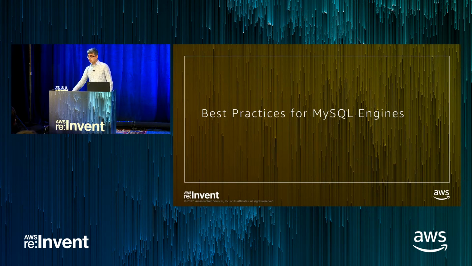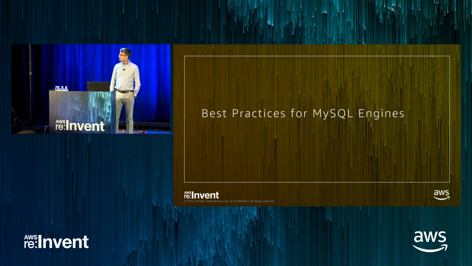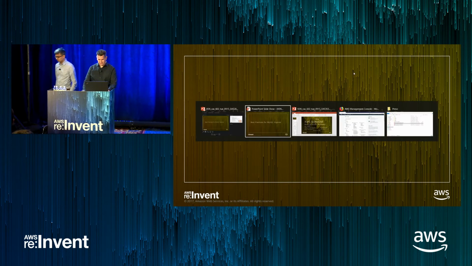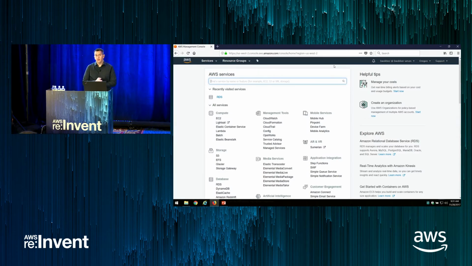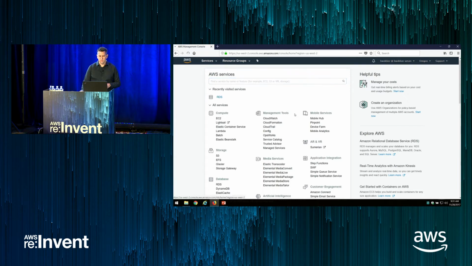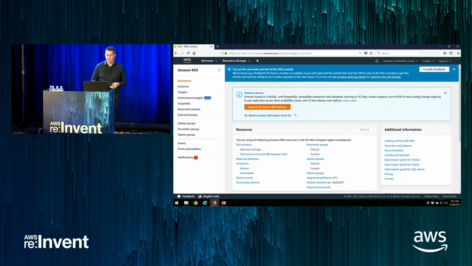So with this, before we move on to the next section, Brian will do a short demo of how all of this works. All right. I just wanted to give you a quick walkthrough, for those of you who are new to RDS or have used it for a little bit but haven't used all the features, of creating and selecting your instance.